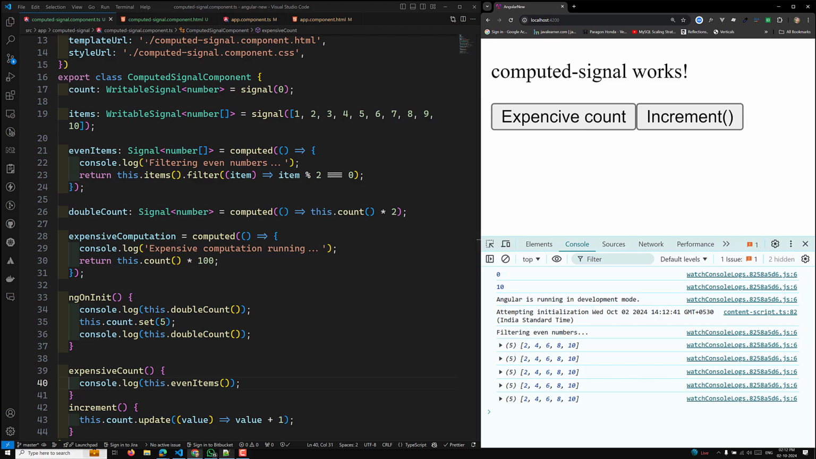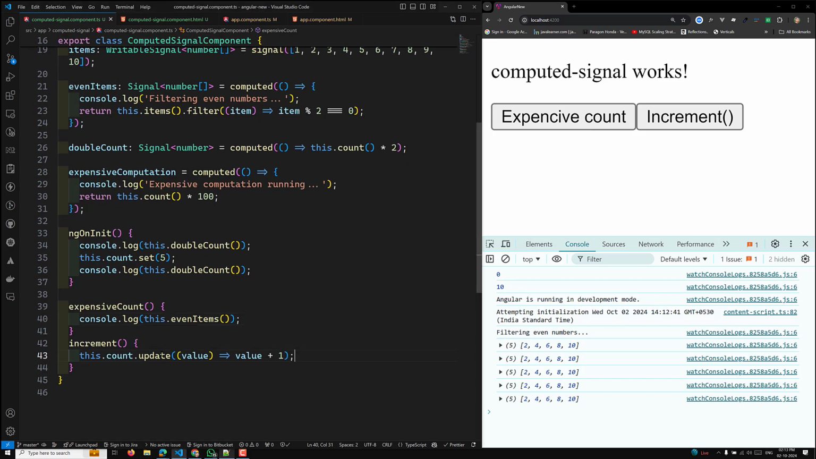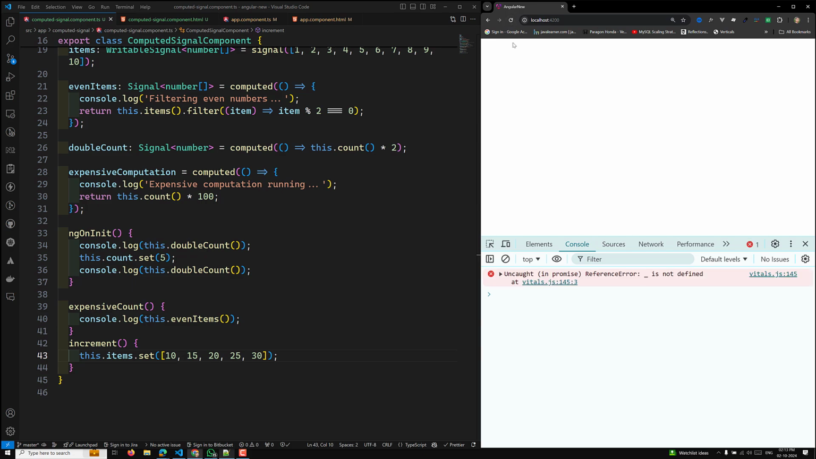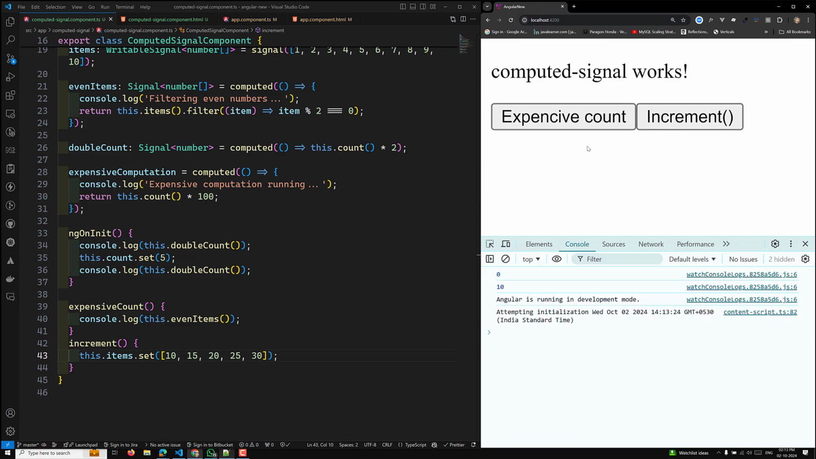So what happens in the above example is that the computed signal even items only filters the array the first time you read it. On subsequent reads, the cached result will be returned. So when the items signal is updated, for example, let's say I have updated the items signal in the increment. Let's assume that. Okay.